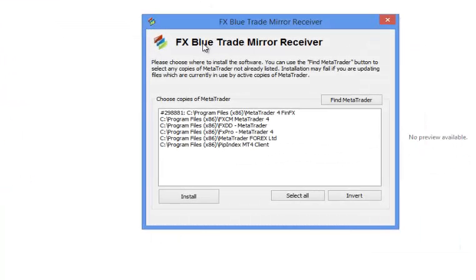And here, what's happening now is the FXBlue Trade Copier is detecting all of the MetaTrader platforms that I have on this computer. It's going to do the same thing for you. You've already downloaded your MetaTrader platform, and it's going to detect any available MetaTrader platforms that you have. So you need to select one, whichever one you want to use.